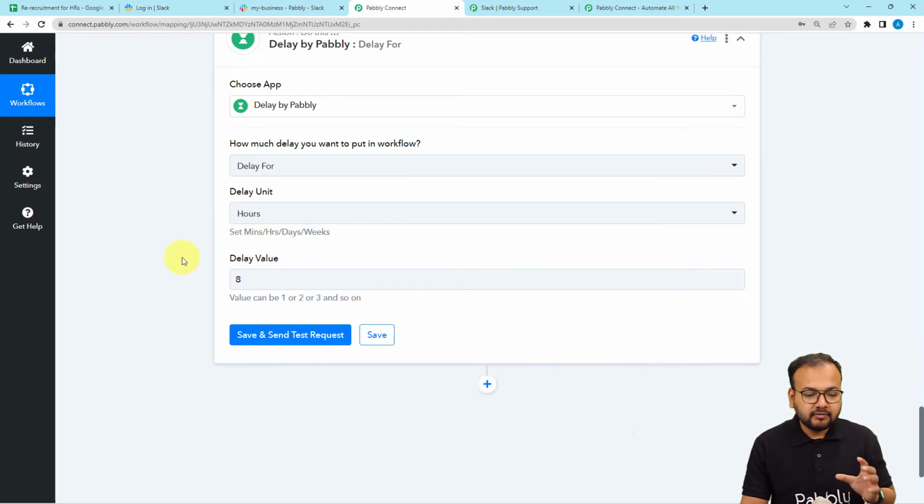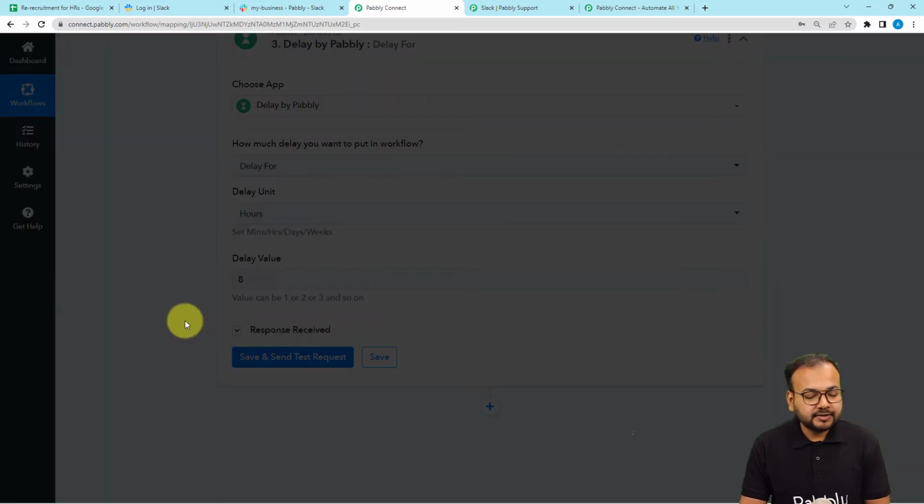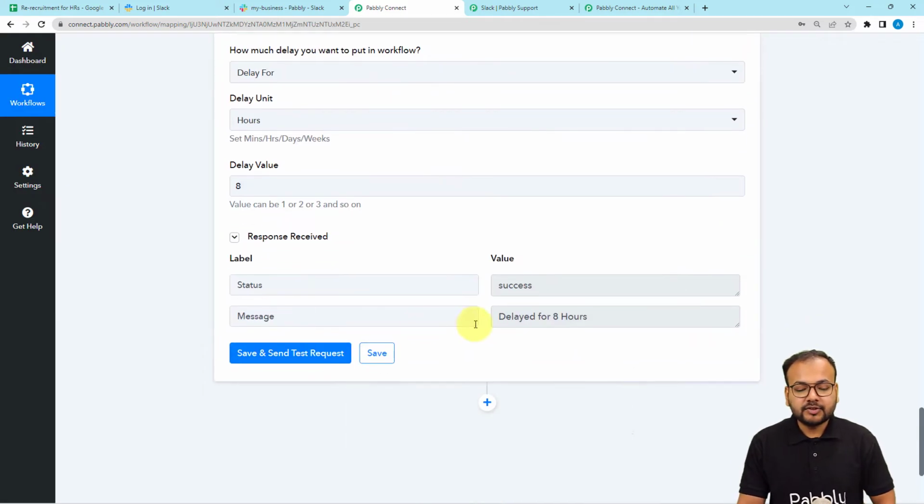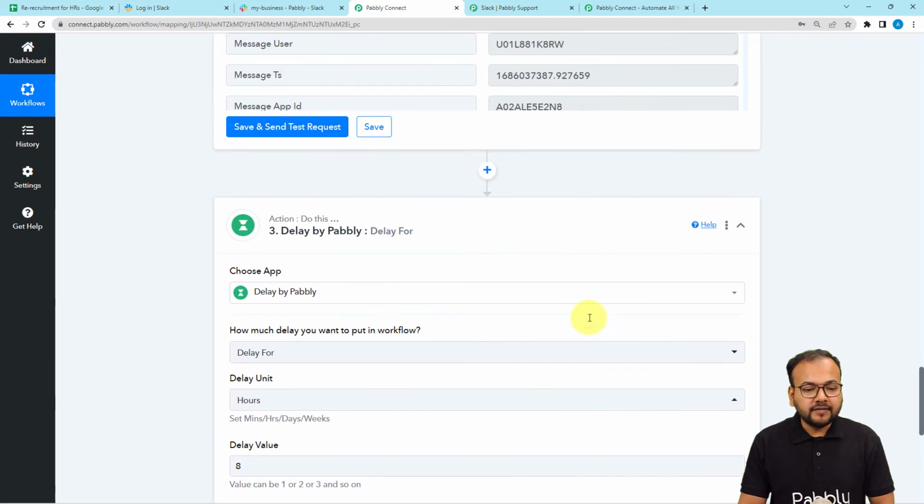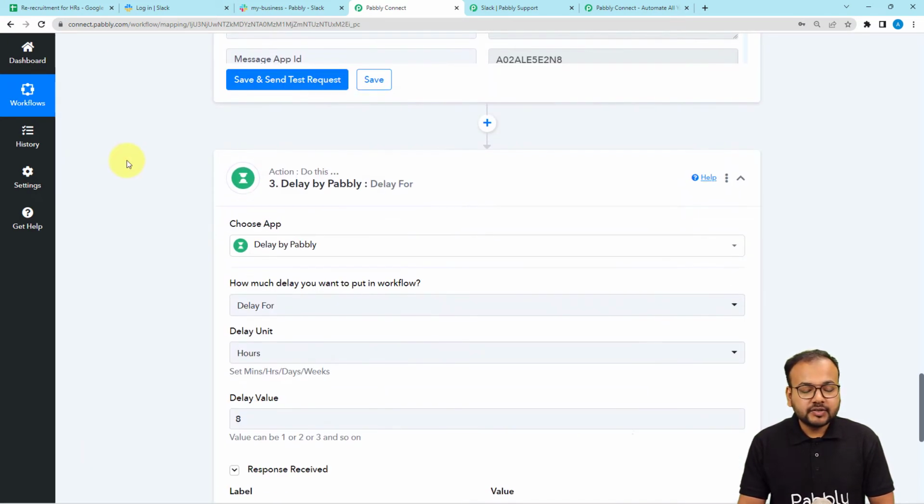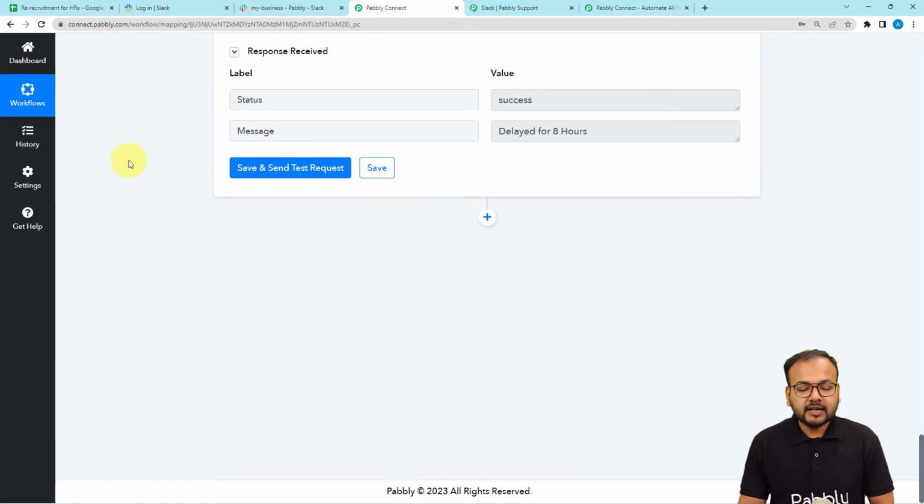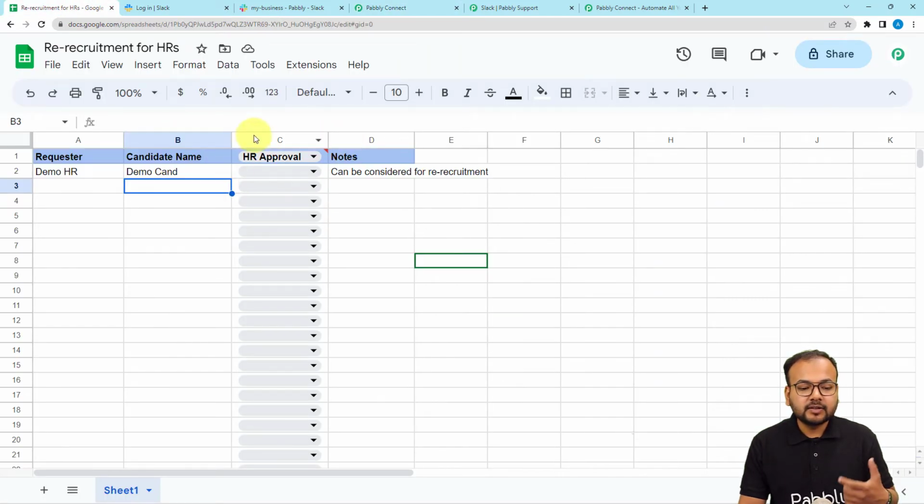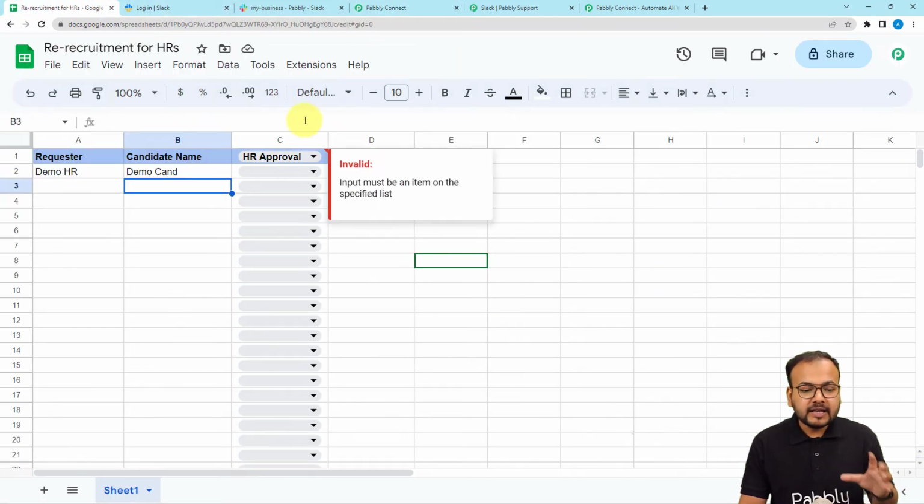Okay, so click on save and send test request button, and you can see this workflow is delayed for 8 hours. So after sending a message, this workflow is going to wait for 8 hours, and after 8 hours what we want, I want to check this spreadsheet again and see this approval column, and if it is updated I want to be informed about it.